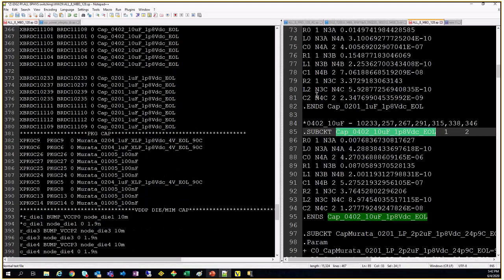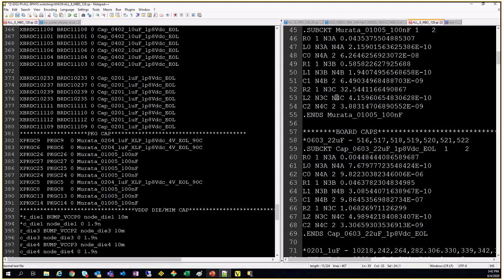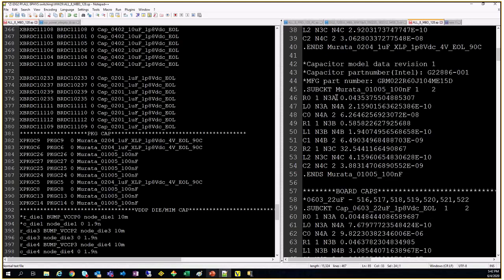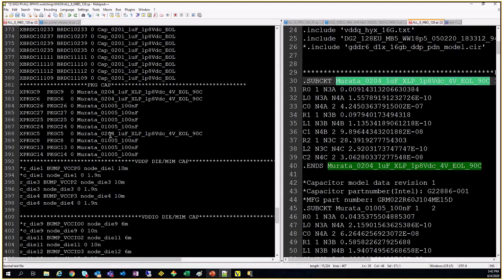Package cap has got its own definition. So I hooked up 0204 package C9, because if you see here, I have package C9. I hook it up from X package C9, X for sub-circuit starting. We give a name, package C9. I give the package name, hook the positive port to package, the negative terminal to 0, and I put the sub-circuit in, which is from here. So this is how you hook up your different capacitors to the capacitor ports.